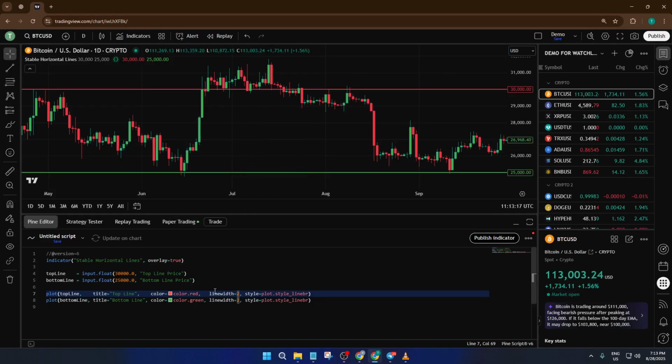But before you finish, take a moment to review your chart. Make sure the horizontal line is exactly where you want it, aligned with your target price level and styled in a way that matches your chart's theme. If something doesn't look right, you can always go back to the script and tweak the parameters until you get it just the way you want. The more you experiment, the more you'll learn, and soon you'll be customizing your charts like a pro. So that's how you use Pine script to draw a horizontal line on TradingView.